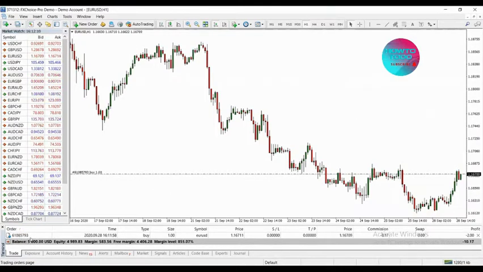So it has an order number, the time in which you placed your order, the type of trade that you took, the size of the order that you made. So this right here will be $10 per pip. The symbol, which is Euro USD, the price that you took it at. And you see here, we don't have a stop loss and take profit. So I'm going to show you right here is the profit.